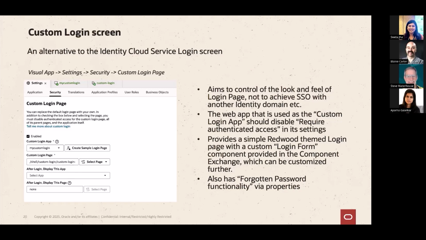All that is possible. Some caveats here. This feature is intended to customize the look and feel of the login page, not for replacing SSO or to federate with another identity domain. That's not the intention of this feature. The web app that you designate as the custom login app should be anonymous. That is, it should have required authenticated access unchecked in its settings. And basically, the sample login page that is created is a Redwood themed page with a custom login component, which is available in the component exchange. We'll see that in the next slide.